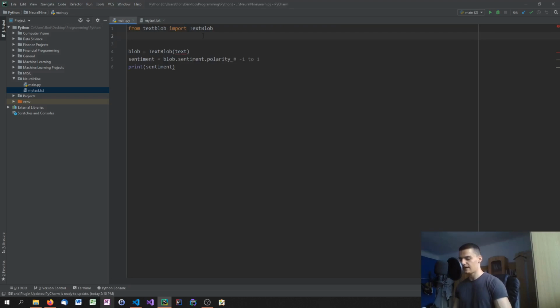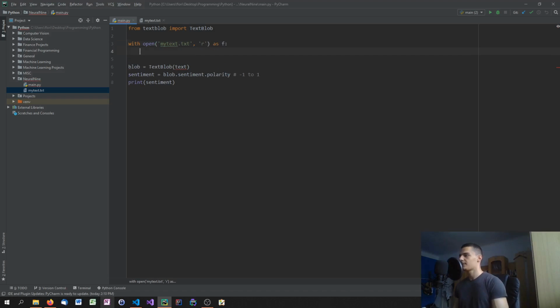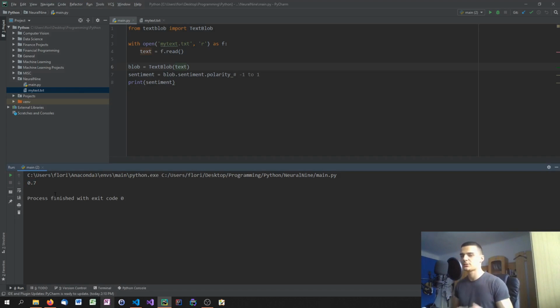So let's see if our blob object is going to recognize that. So we're going to say with open my text.txt in reading mode as f, we're going to say text equals f.read, and the rest is the same. So let's see if it works. This should definitely work with a very high score. As you can see, we get a score of 0.7, which is extremely high because it's extremely positive, of course.